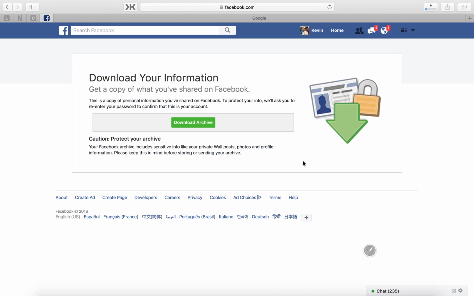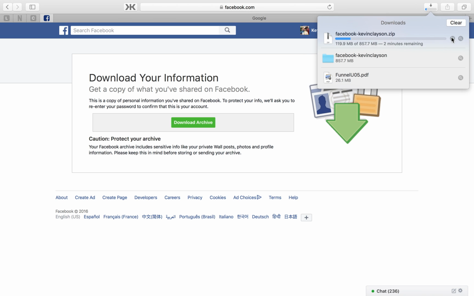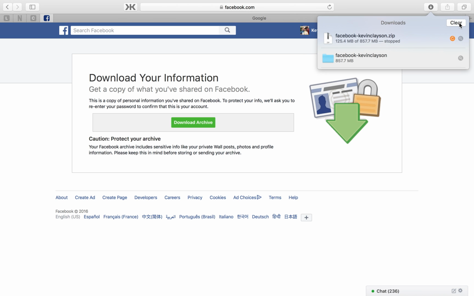As soon as I do that, it's going to start a download. Now that's because I already entered my information yesterday to begin my download. Typically, as soon as you hit download archive, it's gonna walk you through step by step. I'm actually gonna stop my download right now because I don't need to re-download it all. There's a lot of information there.